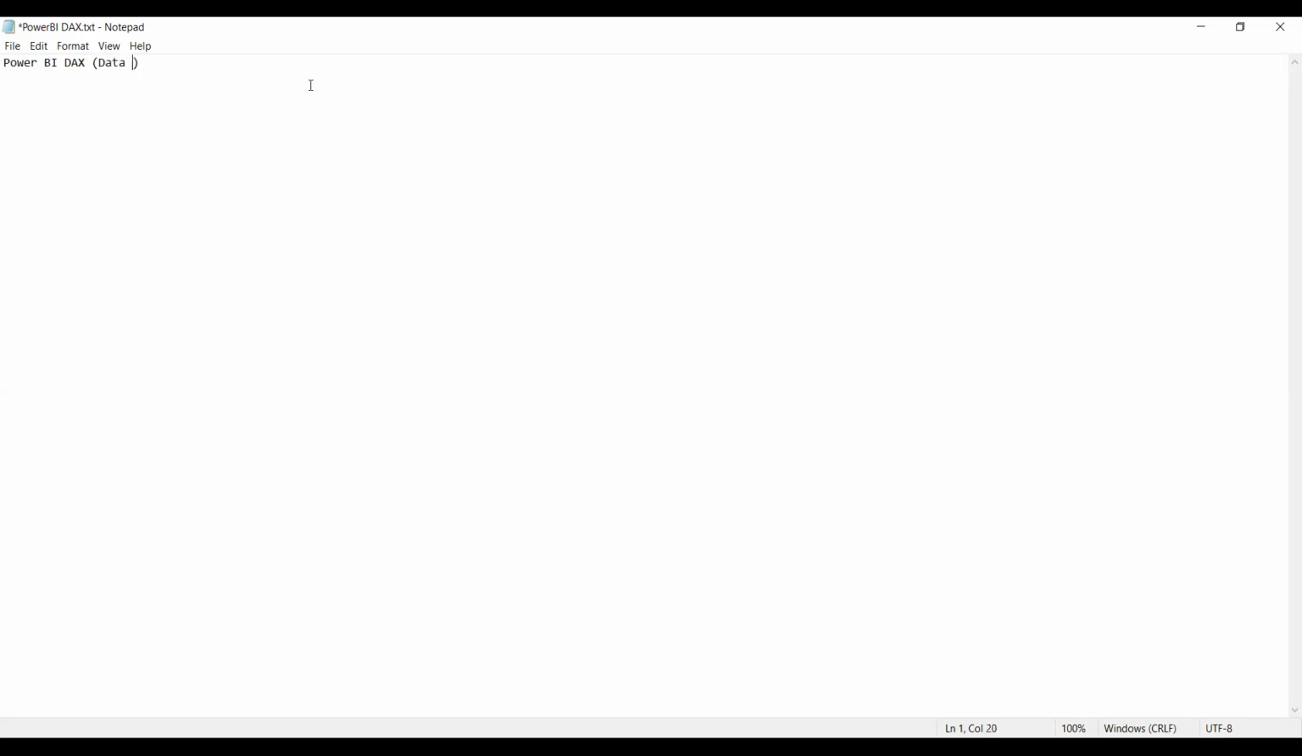Data Analysis Expressions. Okay, it's a formula language. Basically it's a set of formulae, right? That's what we call, right? Mini formula, right? So there are different functions here.